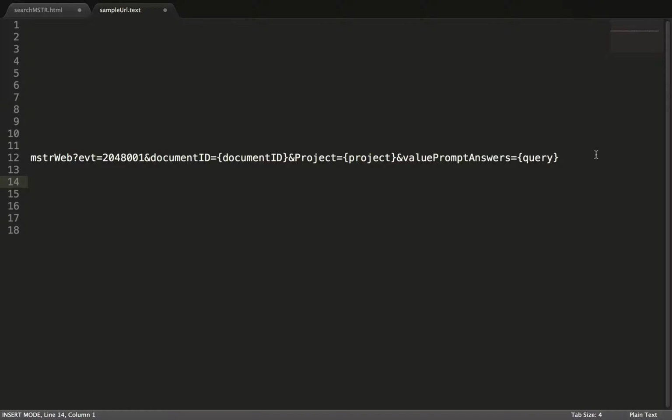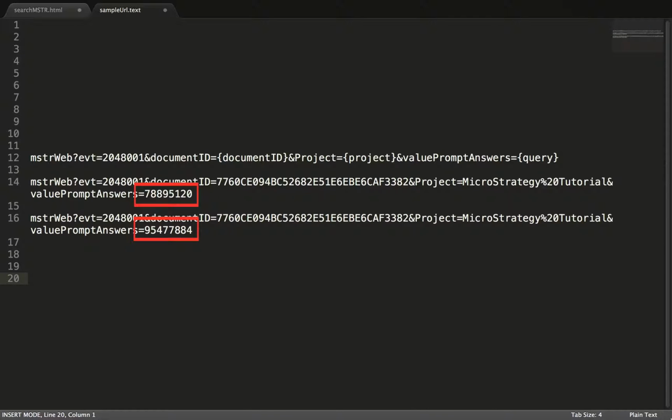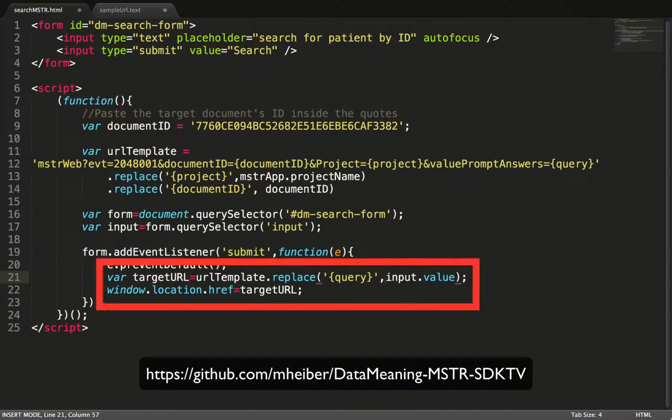Here's how it works. This URL API syntax lets you construct a link to answer a prompt on behalf of the user. To display information for different patients, we just need to answer the value prompt with different patient IDs. The code in the HTML container builds the URL automatically based on what the user types into the search box, then navigates to the URL.